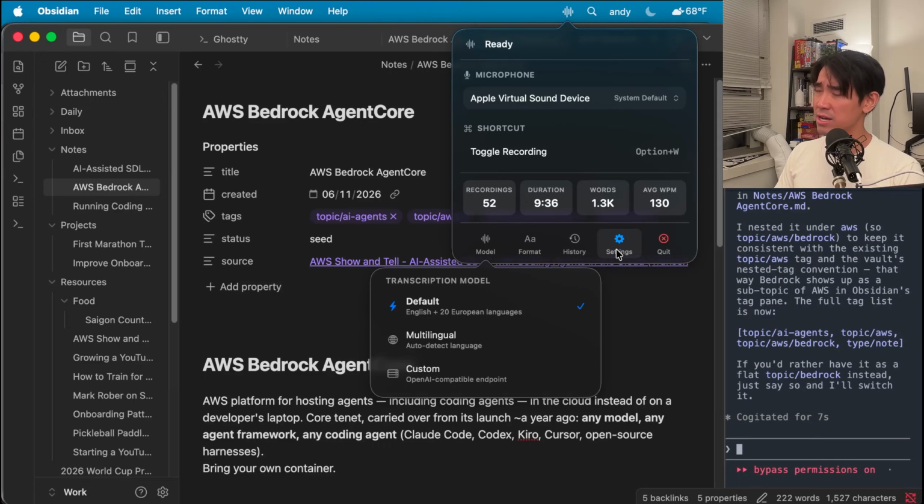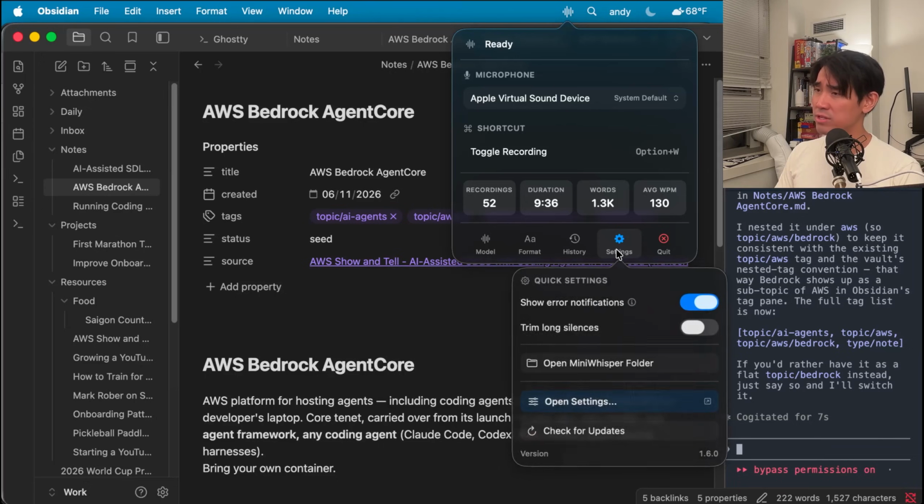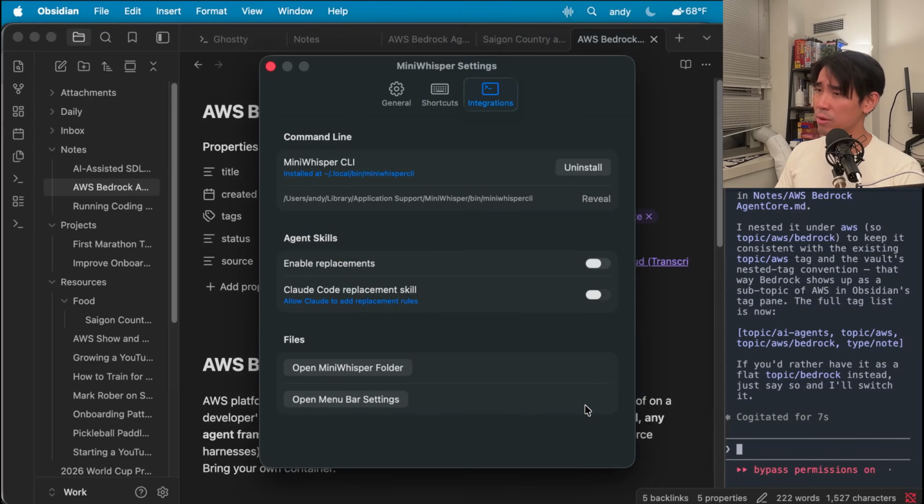Just to close this out, if you go in the settings, I'll show you again one more time. Go to integrations, you can install it, you can uninstall it, or you can see where that lives inside your Mac. So I hope that's helpful.